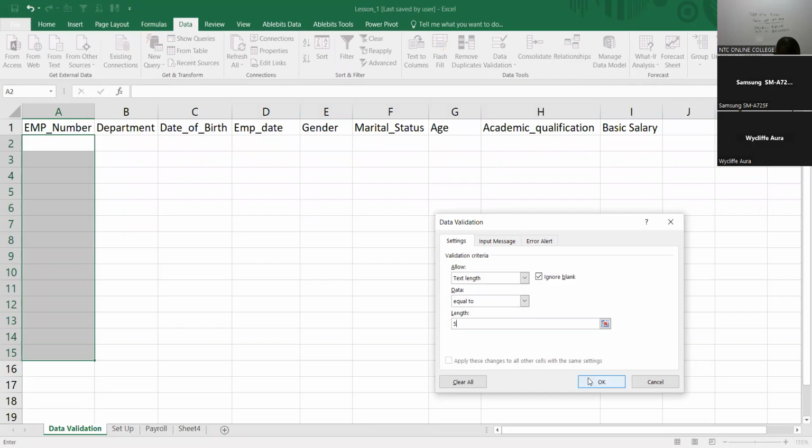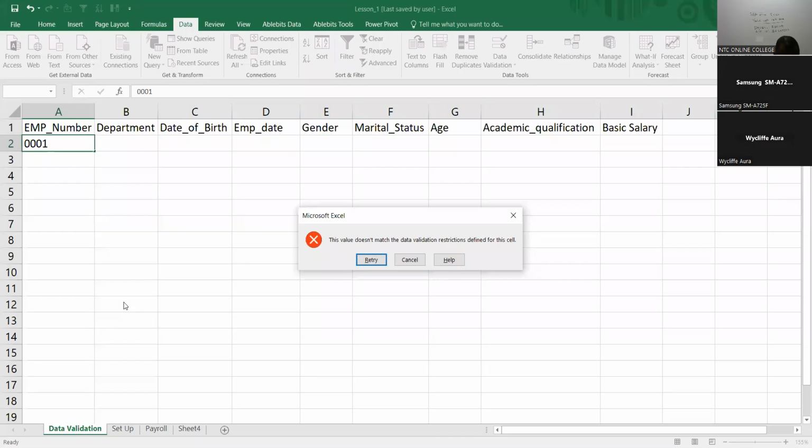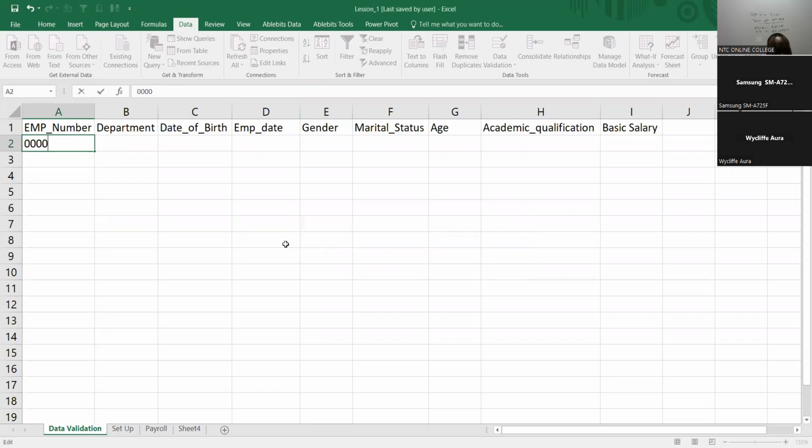So what does that mean? It means that when I click OK and I'm capturing my details, assuming that my first employment number is employee 0001, how many characters are these? These are 4. So when I press enter or want to proceed, the system will not allow. It will tell me that this value does not match the data validation restriction defined in this cell. So what I need to do is try again. If I enter the employee number as 001, of course, the system will do what?